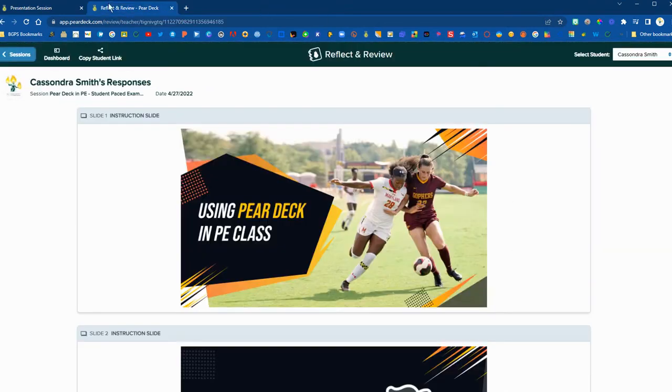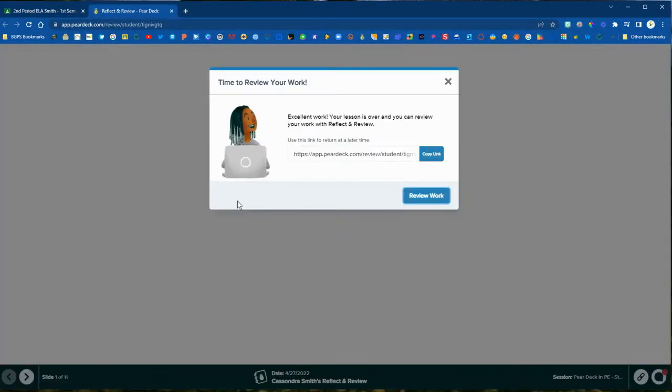And if I'm in my sessions at any time, I can access Reflect and Review for a closed session using those three dots next to the session title on the right. So this is where I am accessing individual student responses using Reflect and Review, and then I would post that to my students in Google Classroom.